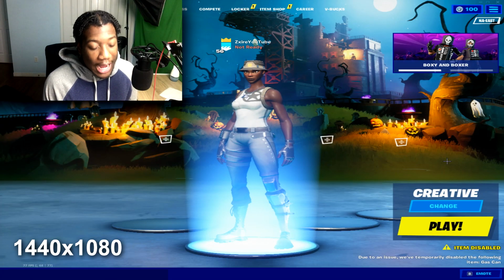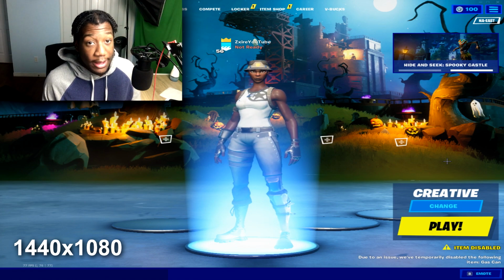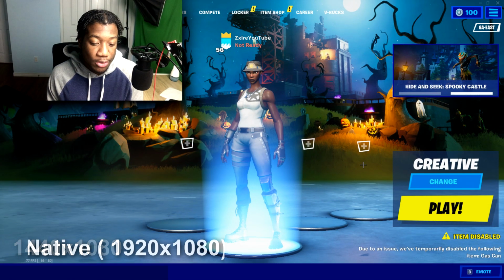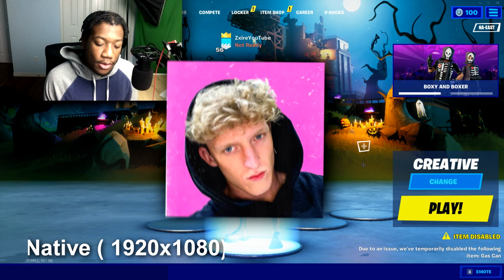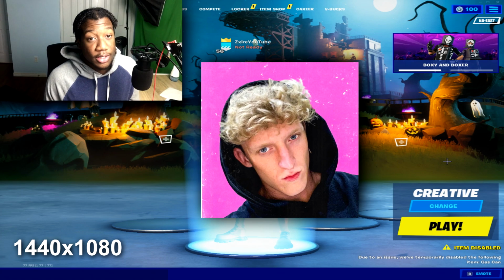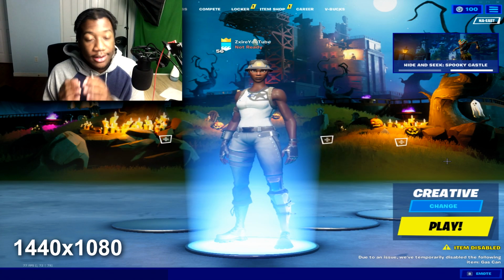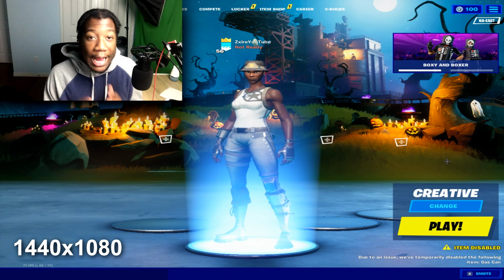The second resolution I suggest trying is 1440 by 1080, as this gives more of an FPS boost. I personally use this resolution and I find it pretty good. tfue, a well-known Fortnite and COD streamer on Twitch, also uses this resolution when he plays Fortnite. The resolution is perfect because it gives a nice balance of quality and performance.